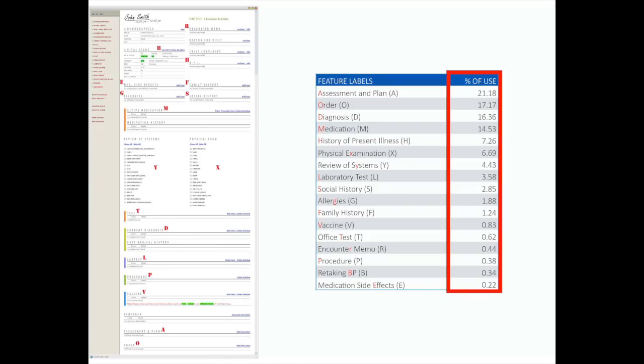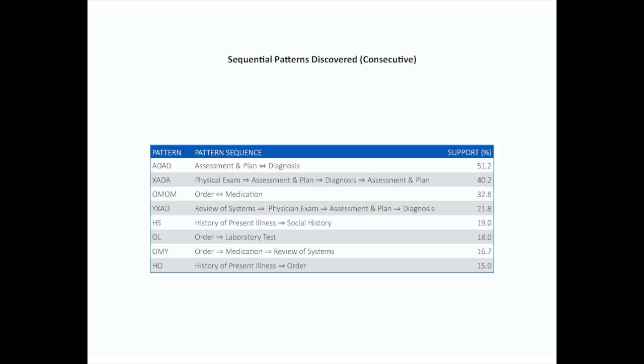So the results are, we calculate the percentage of usage across different features. You'll see that assessment plan, order, diagnosis, medication, history will be presented on this. Those are the 5 most frequently accessed features in this particular EHR system. And sequential order patterns. I only showed consecutive, meaning that there's no gap between the events. So AD, I already showed that this is a frequently appearing segment of events. So it's assessment plan diagnosis.